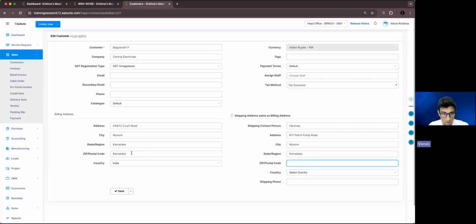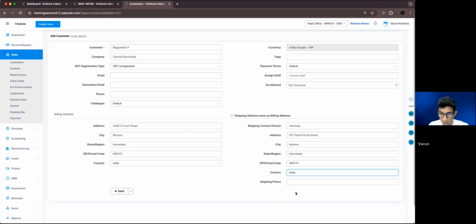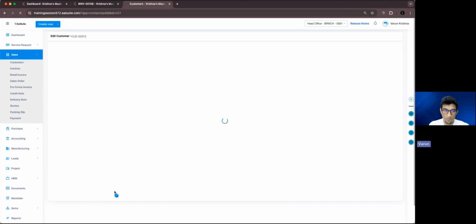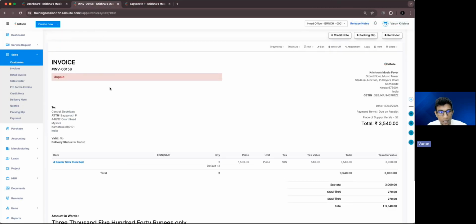sorry, we can keep a different zip code. Country will be India itself. And the shipping phone number will be, say, this. Now, when such a situation happens, my question is, how can we update this detail in this bill?